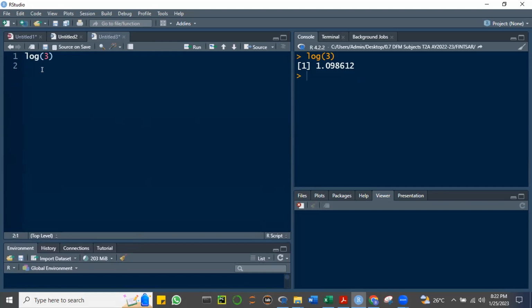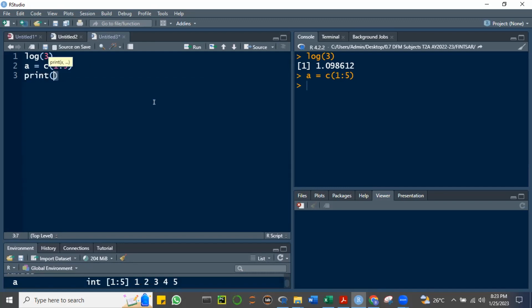Tapos di ba nag-create tayo kanina ng object A, is equal to, kinombine natin si 1, si 2, si 3, ito na lang, 1 to 5. So A is equal to C, which is concatenate or combine 1 to 5. So if I enter this, control enter, okay? So lumabas yung code dito, pero hindi pa lumabas yung 1 to 5. So I have to write, pwedeng print A, control enter. So lumabas kung ano yan. Or just A, lumabas yung 1, 2, 3, 4, 5.